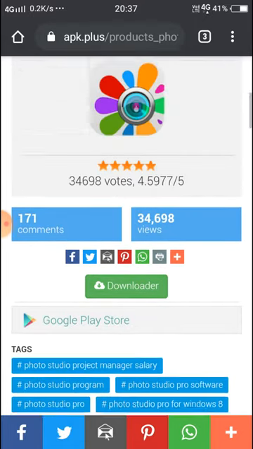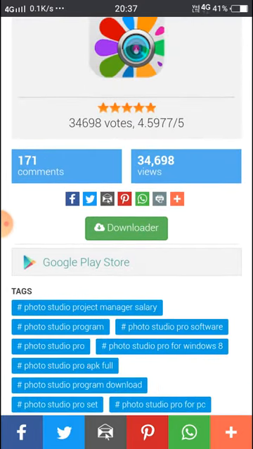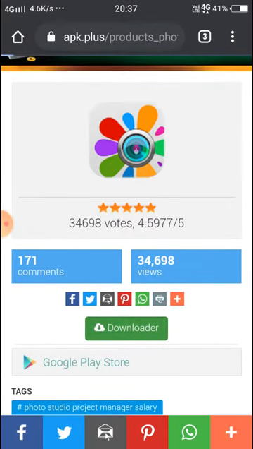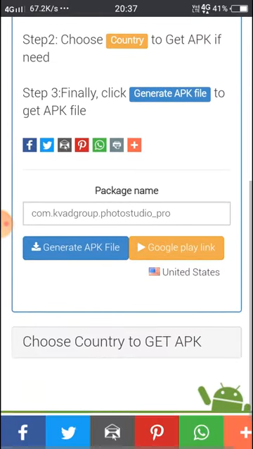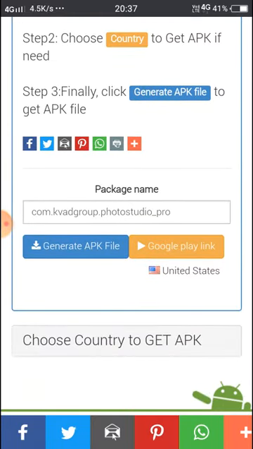Okay, now we'll download for free. We click the green color download. Here you can see one normal, one Play Store. If you want to pay the cost, you can go directly to Google. If you want to download for free, you can directly click here the green color. Just I clicked once again.